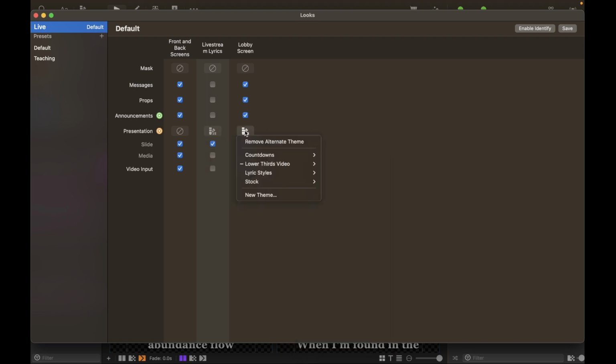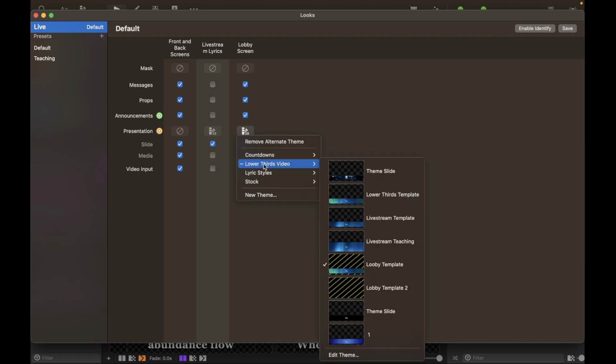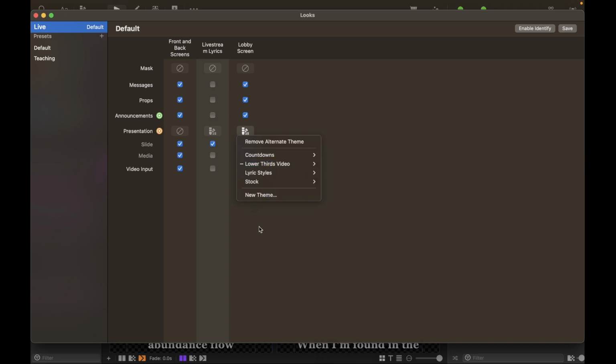Also, the lobby screen, it looks like it's using a lobby template that includes a video input. If we ever get the lobby screen going, we're going to have the video of the service feeding out to that. We don't have that set up yet, but that's coming.